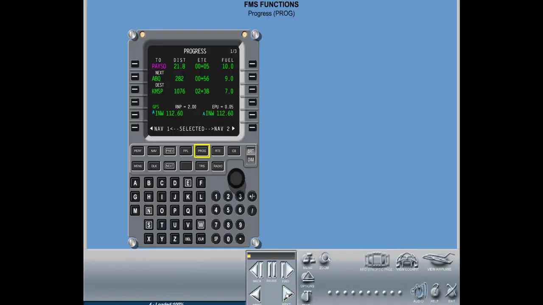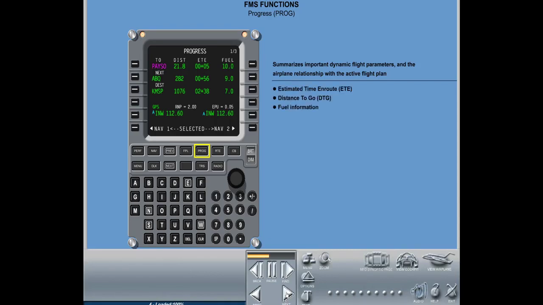Progress. This function summarizes important dynamic flight parameters and the airplane relationship with the active flight plan, such as estimated time en route, distance to go, fuel information, current nav mode, number of long-range navs used, nav aids that are presently tuned, FMS navigation mode, closest nav aids, and air data information: current speed, altitude, and temperature.